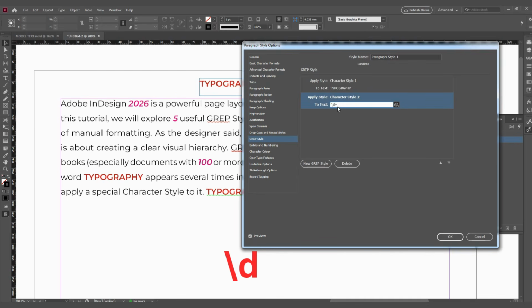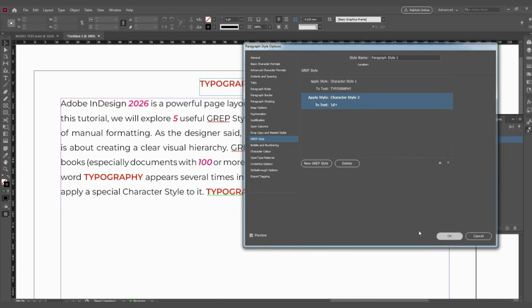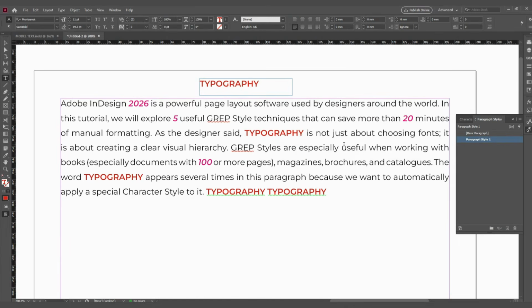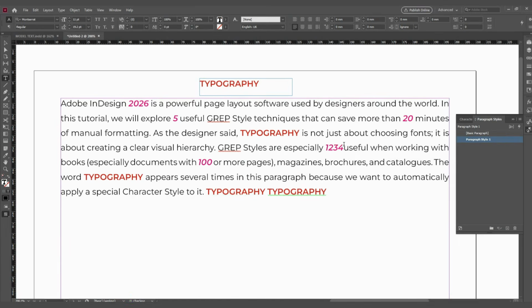In the To text field, enter \d+. The \d represents a digit, and the plus means one or more digits. So, GREP will automatically find numbers. Now you can see that all the numbers in the paragraph are automatically formatted.